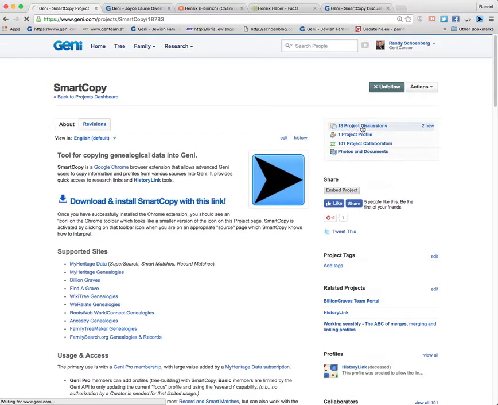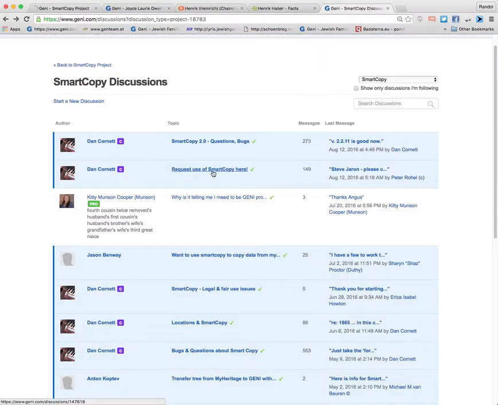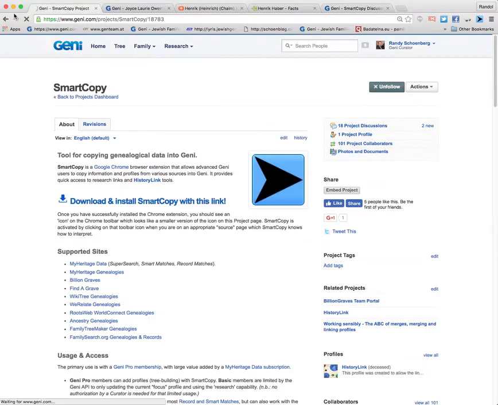In order to get authorized to use SmartCopy, you should go to one of the project discussions. So you click over here on discussions, it'll take you to this page, and you see here request use of SmartCopy. You can click on this discussion and then ask one of the curators to authorize your use of SmartCopy. So let's go back here.